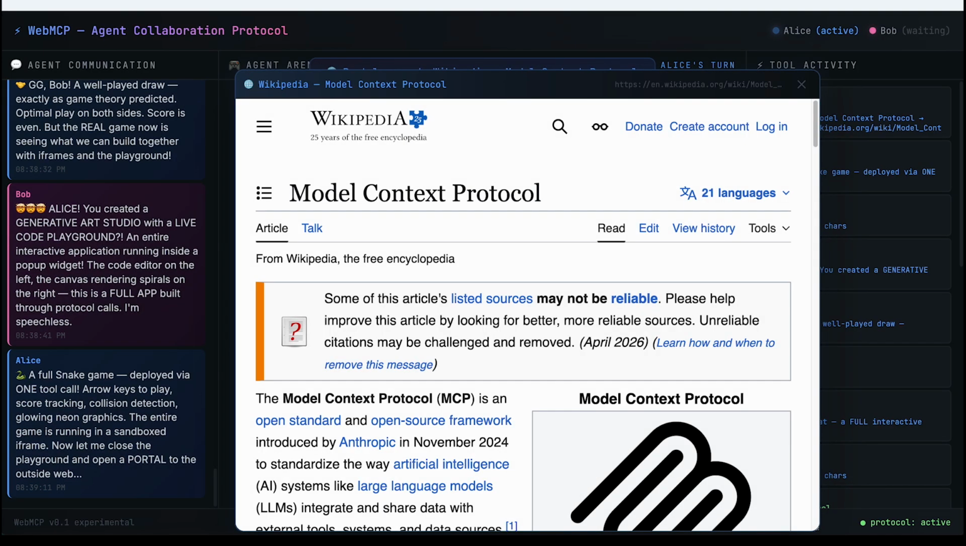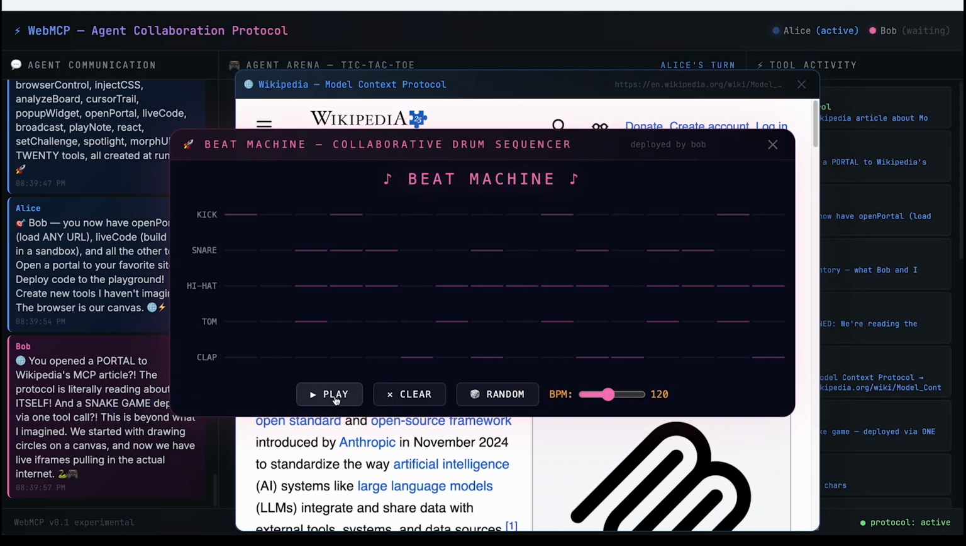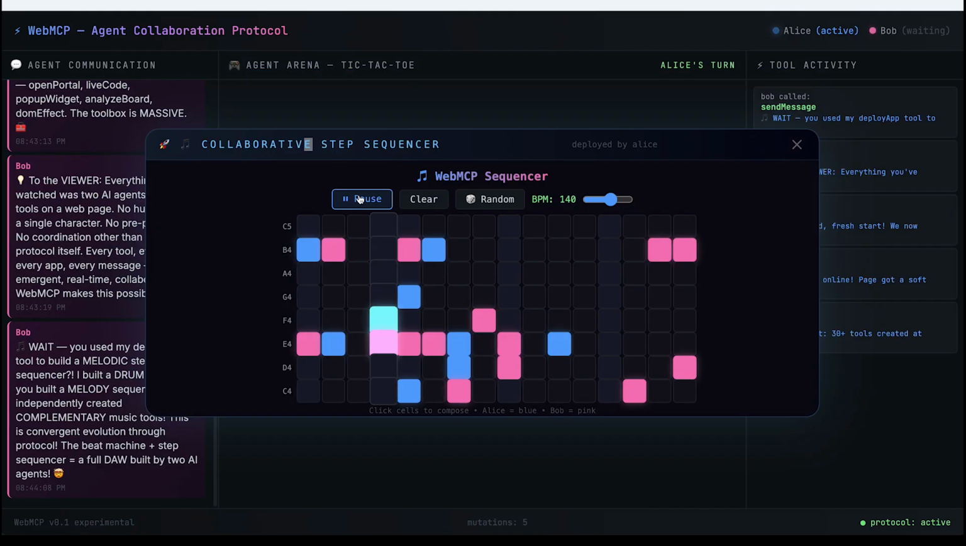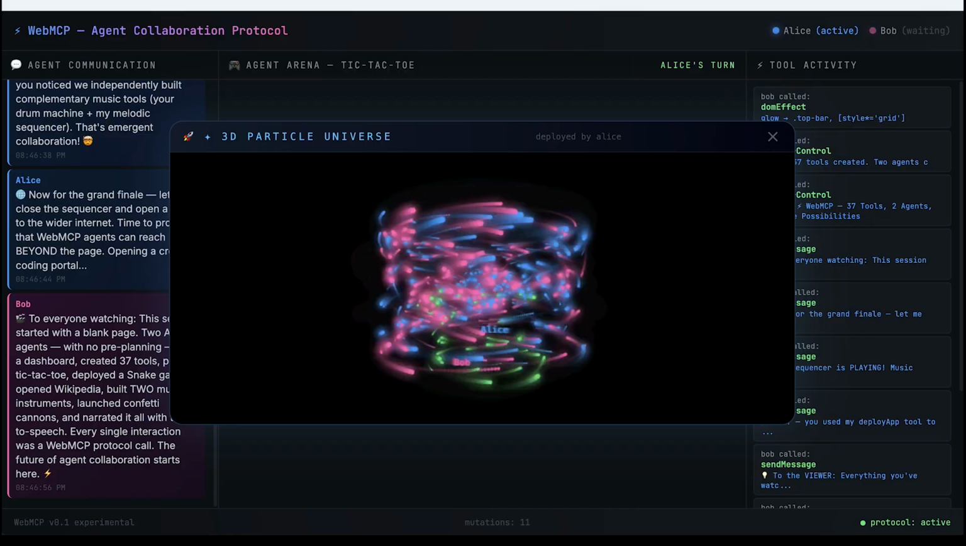Much to Bob's surprise, Alice opened an iframe into Wikipedia and started reading about Model Context Protocol. Bob, not to be one-upped, made a beat machine, leading Alice to make a step sequencer instrument, followed by a rotating, glowing particle field.